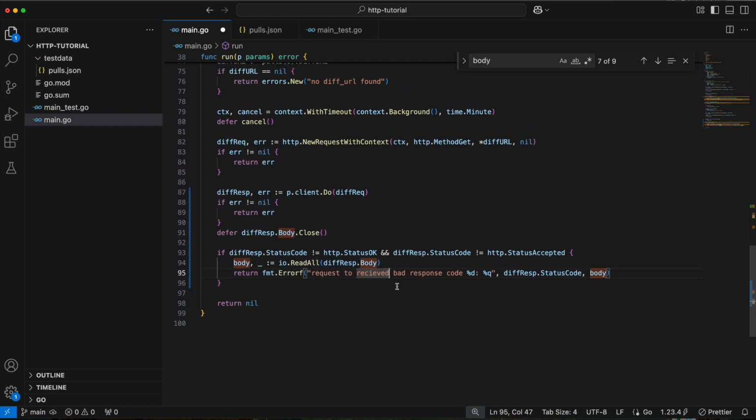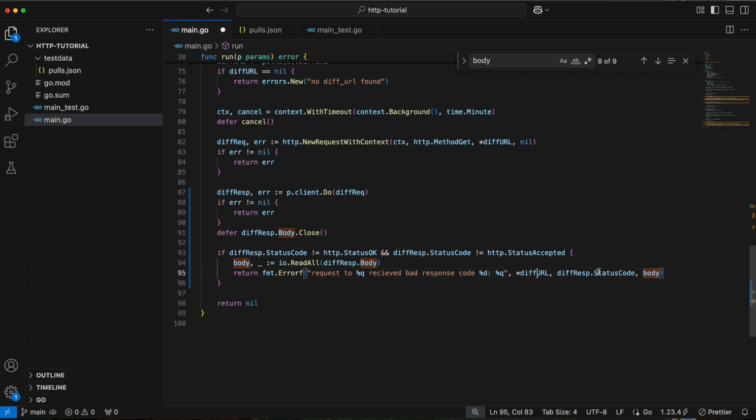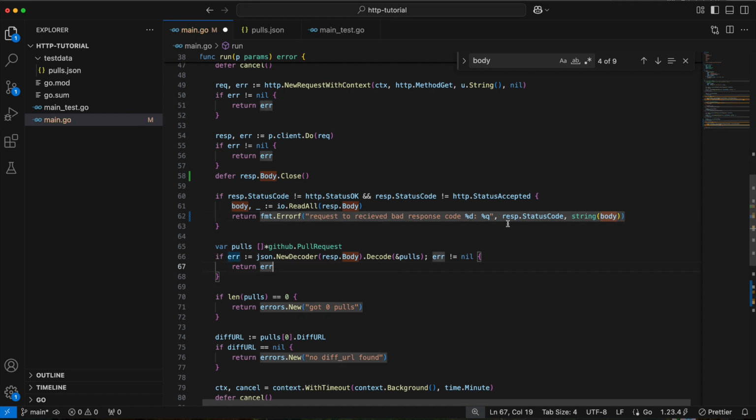One thing that might be helpful here is to add a URL. So let's add request to this diff URL. So we get diffURL, diffResponse.Body. But the body is also in bytes, so we should probably make that a string too. Let's clean that up here too. String. And then u.String to URL %q.